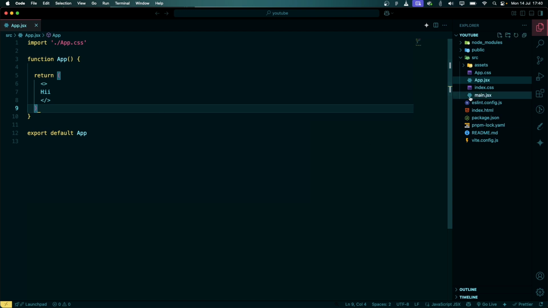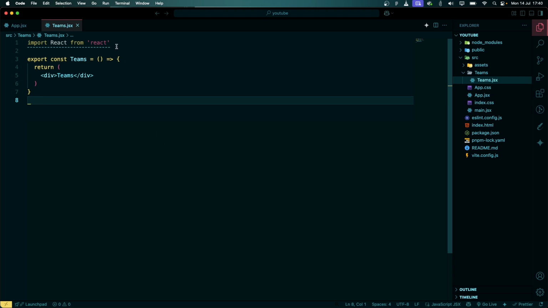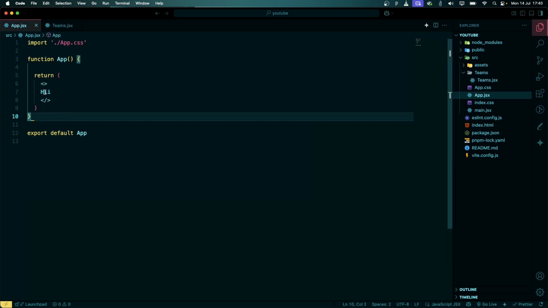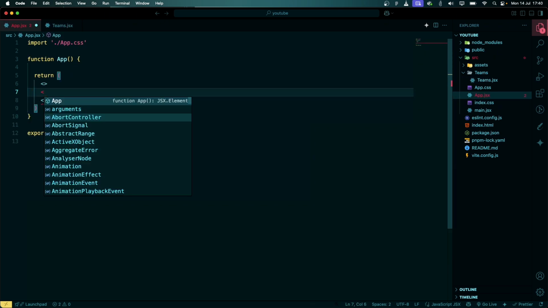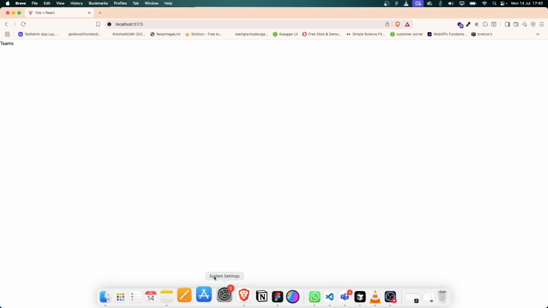Firstly, I will create a component called team section, and I will create a file called teams.jsx, and I will RFC this. This is the component that we will be using to create that animation. To render this, I will render it inside this main app file so that it is rendered on our home page like this. Now if I see the UI, as you can see, it is showing us this teams text.